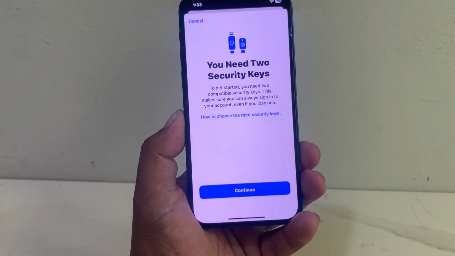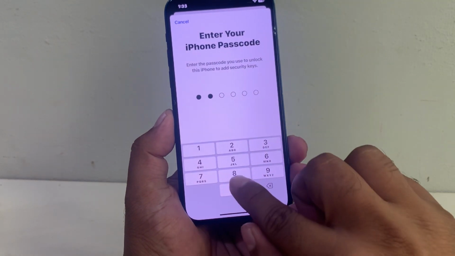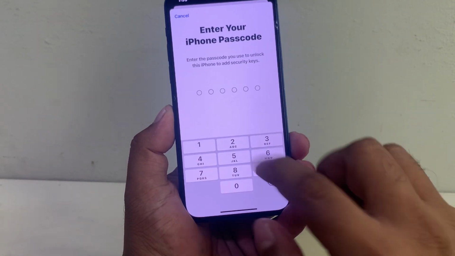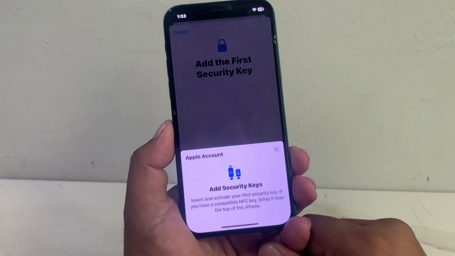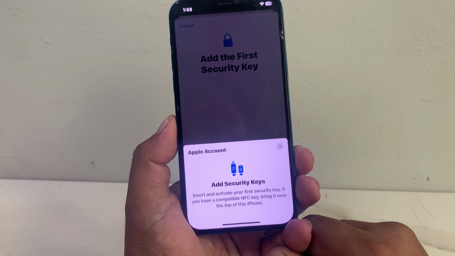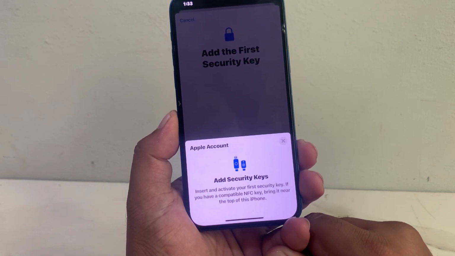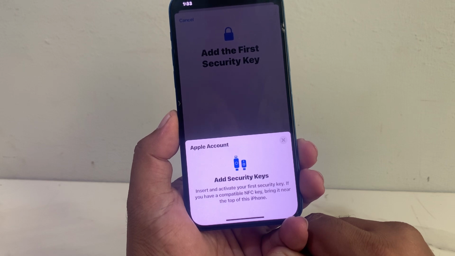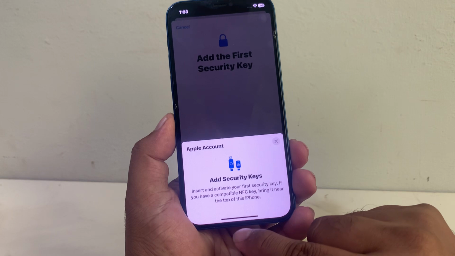You can see on screen: enter your iPhone passcode. Verifying. You can see Apple Account appears on screen. Add security keys, insert and activate your first security key. If you have a compatible NFC key, bring it near to the top of this iPhone. Apple security key is enabled.